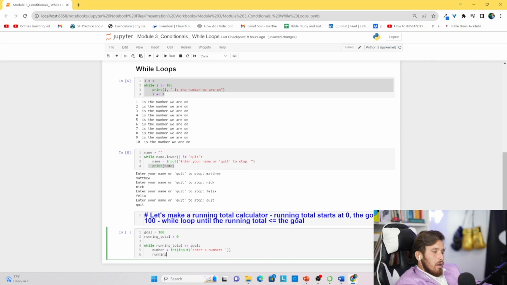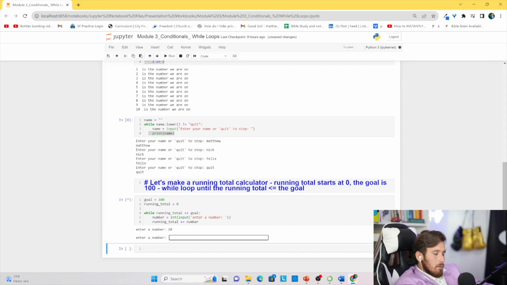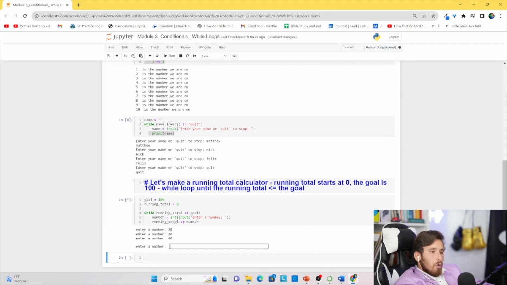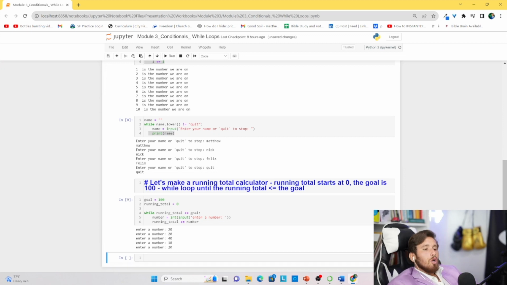So we'll write running_total is equal to running_total plus number, or as you guys know, we can just do running_total += number as a shorthand operator in that case. So let's run this. Let's do 20. It's going to make us do another one. We're at 40. Let's do 40. Now we're at 80. Let's do 10. Now we're at 90. Let's do 20. Now the loop will end because we were able to finish the condition for the running total to be less than or equal to the goal.